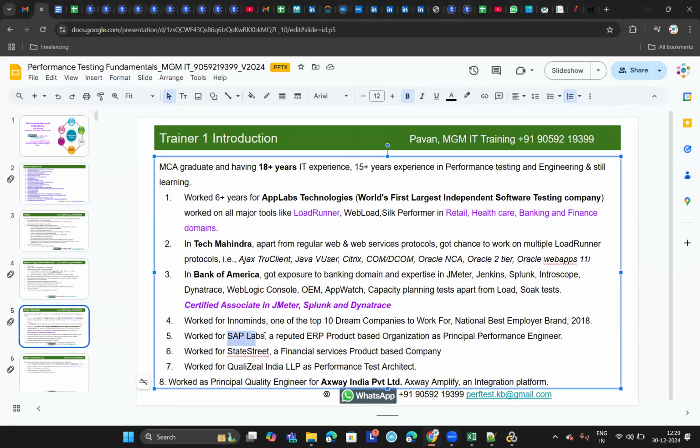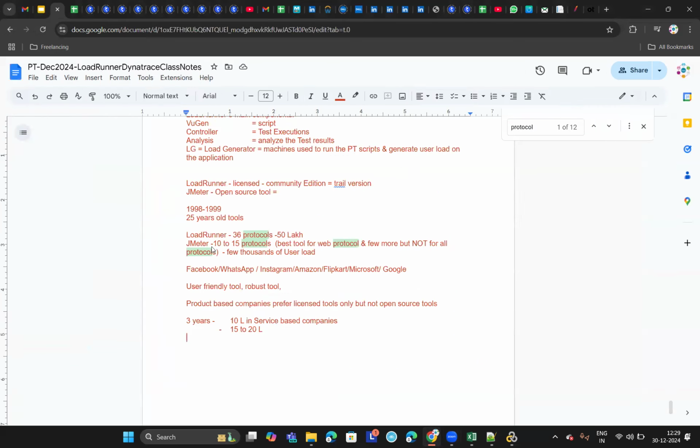When I worked for SAP Labs, I'll tell you what benefits they provide. SAP Labs is one of the wonderful companies that I worked for. First of all, no tight deadlines, no tight deadlines. In product-based companies, I would like to take SAP Labs as one example. That is the best example that I can give. And what are the other benefits?